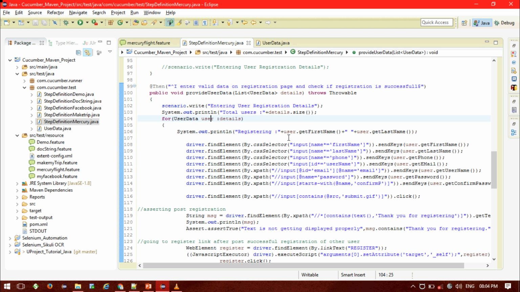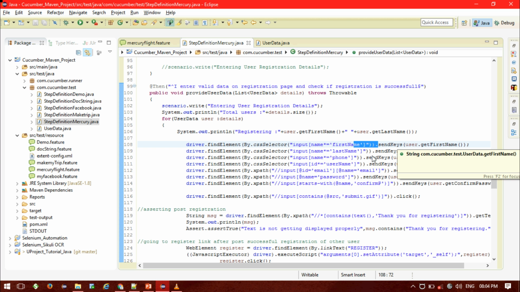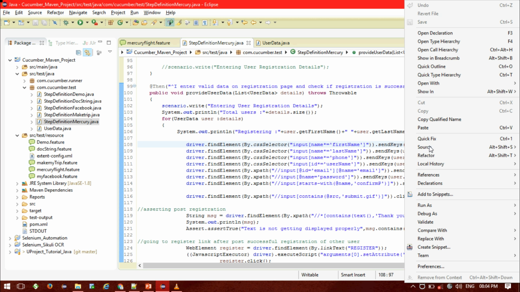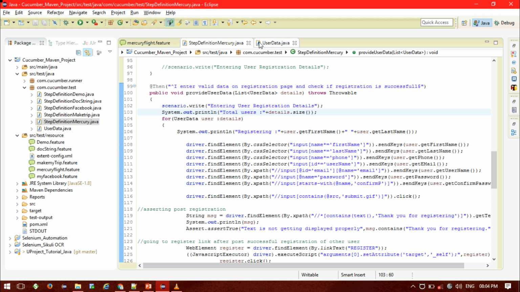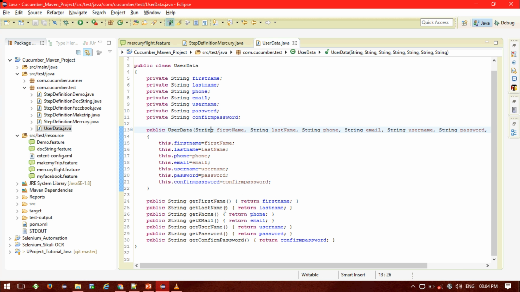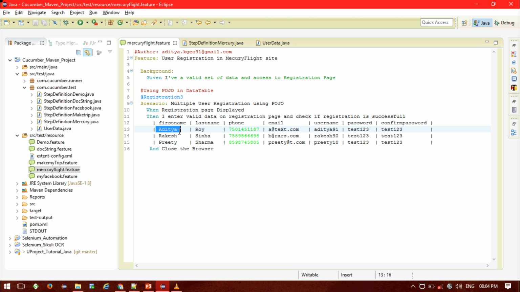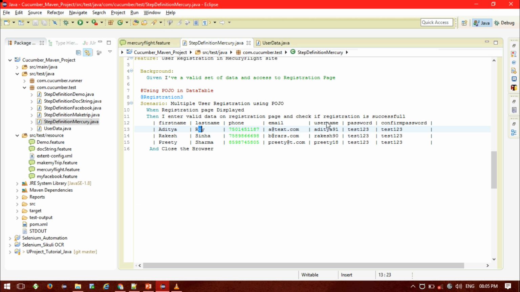Okay, and in the next steps we are passing in the first name field the same key as user.get first name, and in the last name field user.get last name, then get phone, get email, get username. All those methods are mentioned in the user data class itself. So this will return the readable first name value, the readable last name value, and likewise the phone, email, username and password will get fixed.